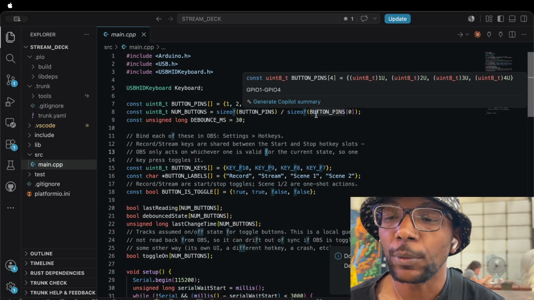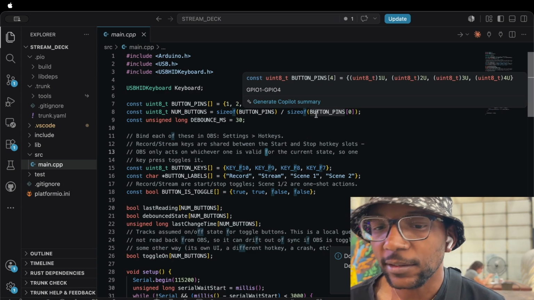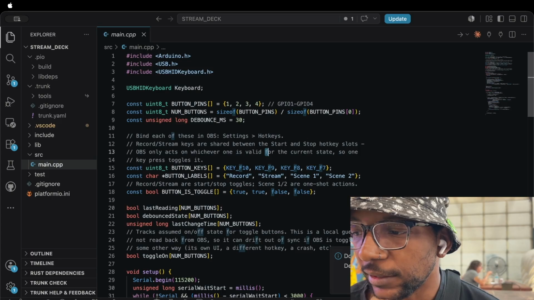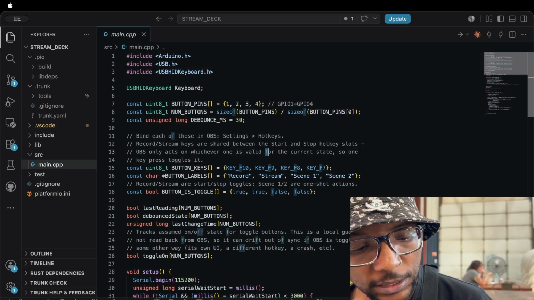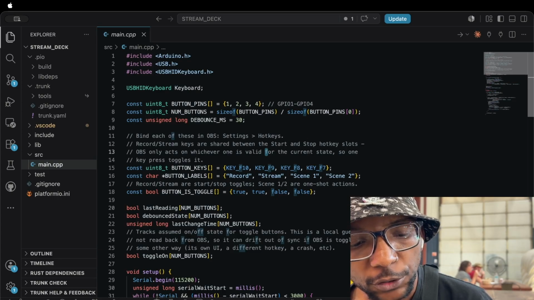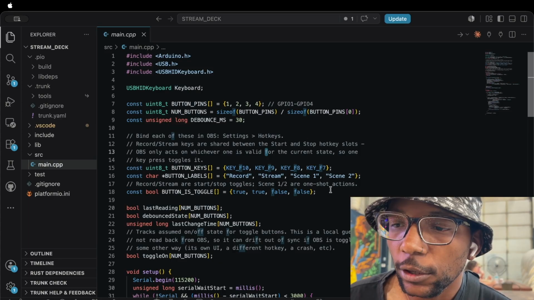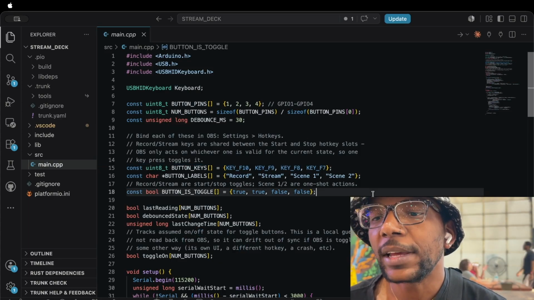For those of you who don't know what debouncing is, when you are pressing a physical spring button like these, it actually oscillates when you press it, which can cause variance in the reading. So basically we want to get rid of that, so we do debouncing.